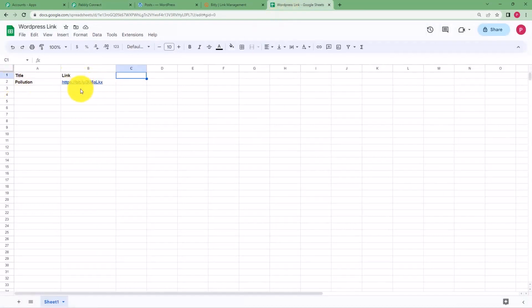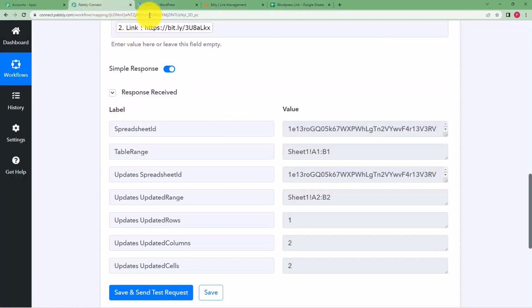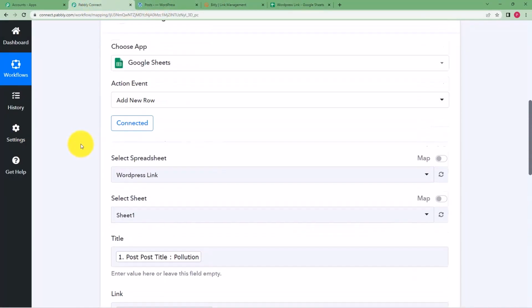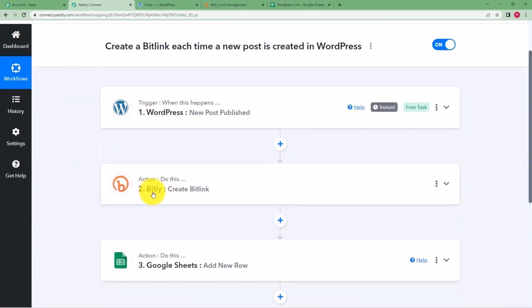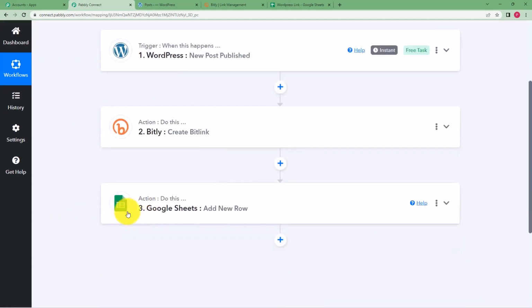So you have the link saved over here that you created in your Bitly using your WordPress post as well. So this was the whole workflow where our trigger was WordPress. Our first action was Bitly. We created the shortened link of the WordPress post and then we saved it into our Google Sheets.